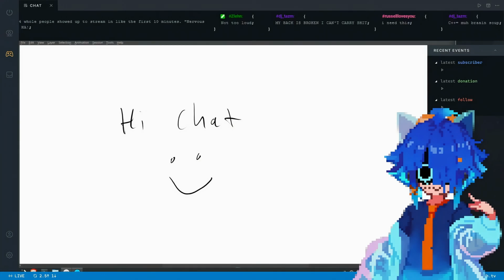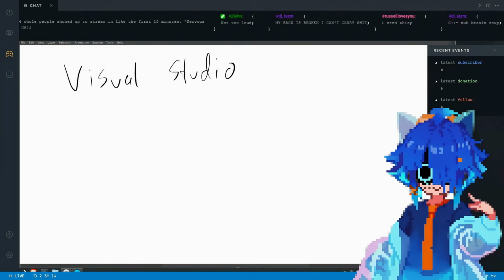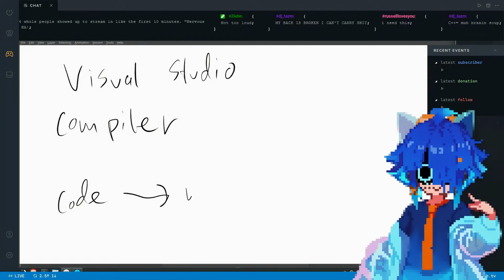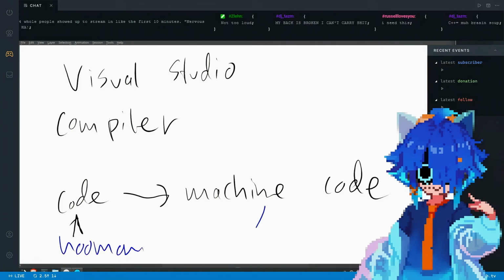Well, for starters, we installed Visual Studio. What the heck is that? This is what's called a compiler. The compiler's job is to take code, which we're going to spend most of the rest of this talk writing, and to convert it into machine code. So code is what a human likes to read. Machine code is what an AI likes to read. Code winds up looking something like std::cout hello world.